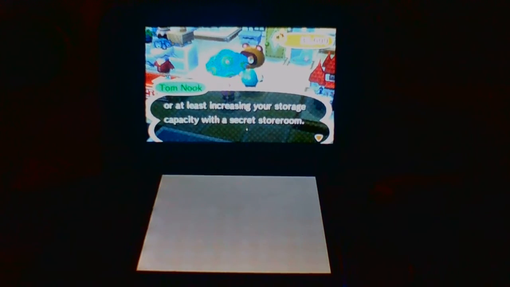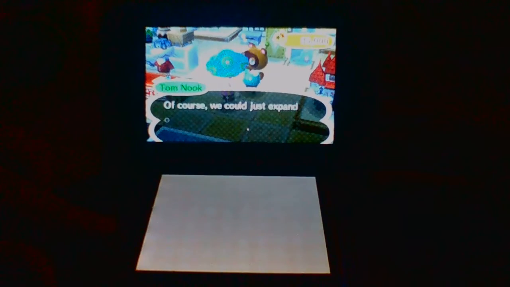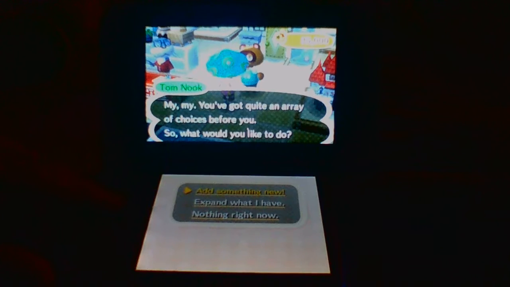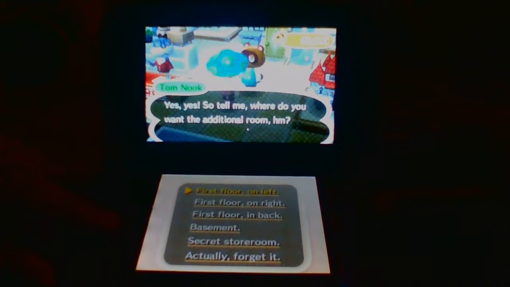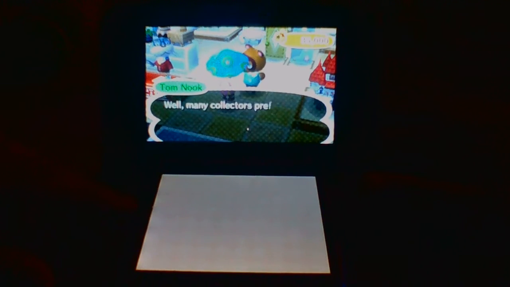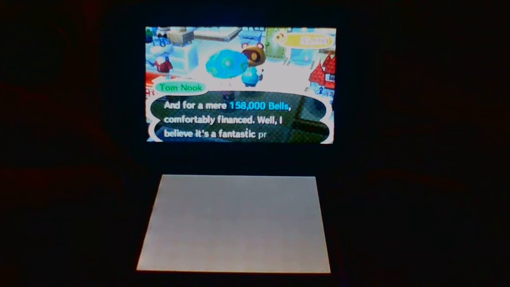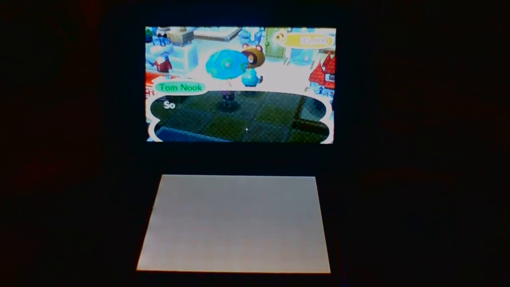Or at least increasing your storage capacity with a secret storeroom? Add something new. Secret storeroom. I'll have to grind to fully finish this.